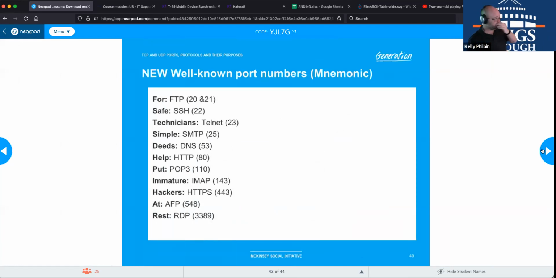All right, here's the mnemonic. This puts all of the ports you need to know in ascending order, so smallest to biggest. For safe technicians, simple deeds help put immature hackers at rest.